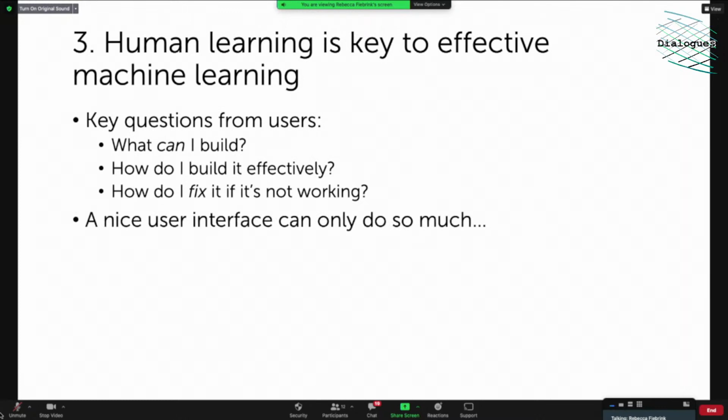And having a nice user interface can only do so much here, right? Having a nice user interface is probably going to be most helpful in allowing people to say, okay, here are the steps that I take in order to build something, and maybe here's some of the information that I need in order to reason about how to fix it if it's not working. But how do I know what's possible in the first place? And how do I start fixing bugs when none of the obvious things seem to do it? I've ended up addressing this challenge in a few different ways in my work.